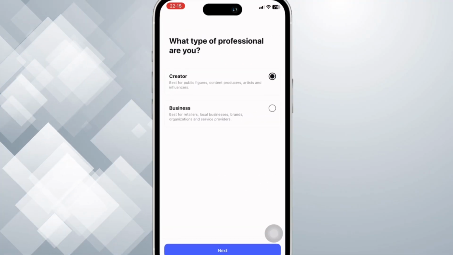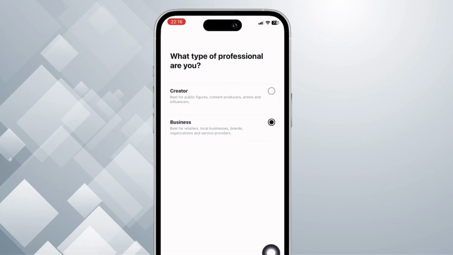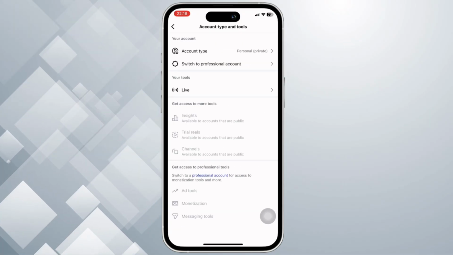Now you can either choose creator or business. Once selected, tap on next at the bottom of the screen. Click on skip at the bottom. Tap on this cross icon.